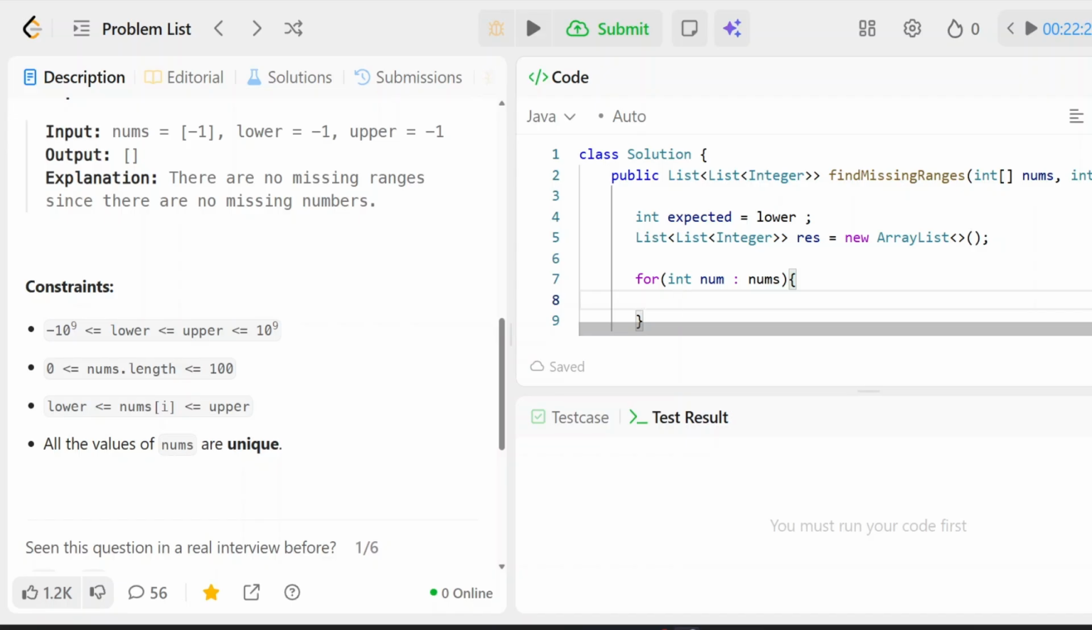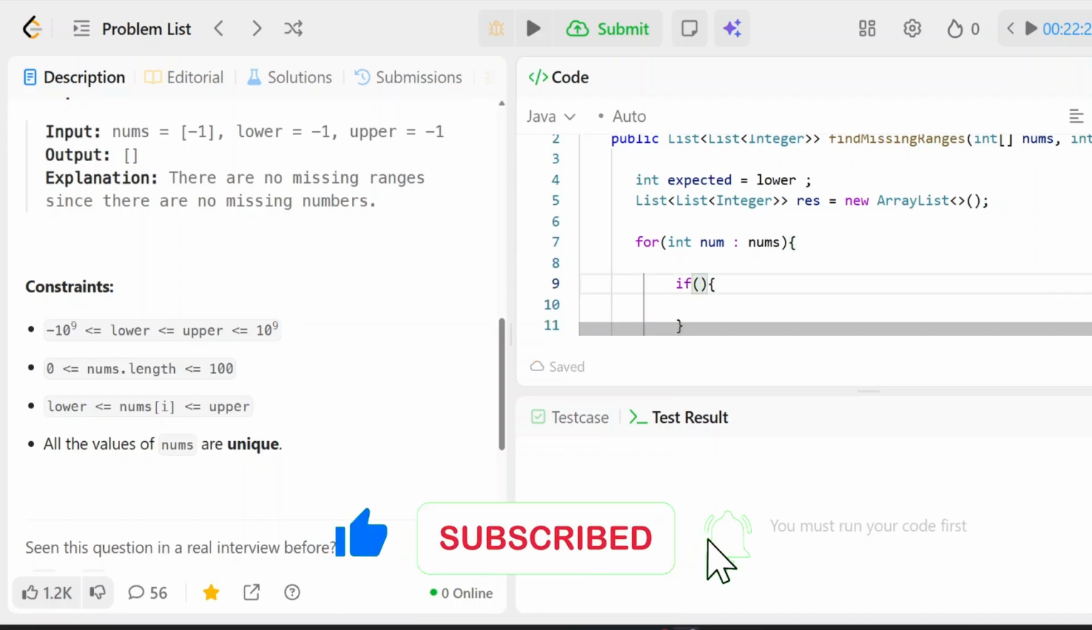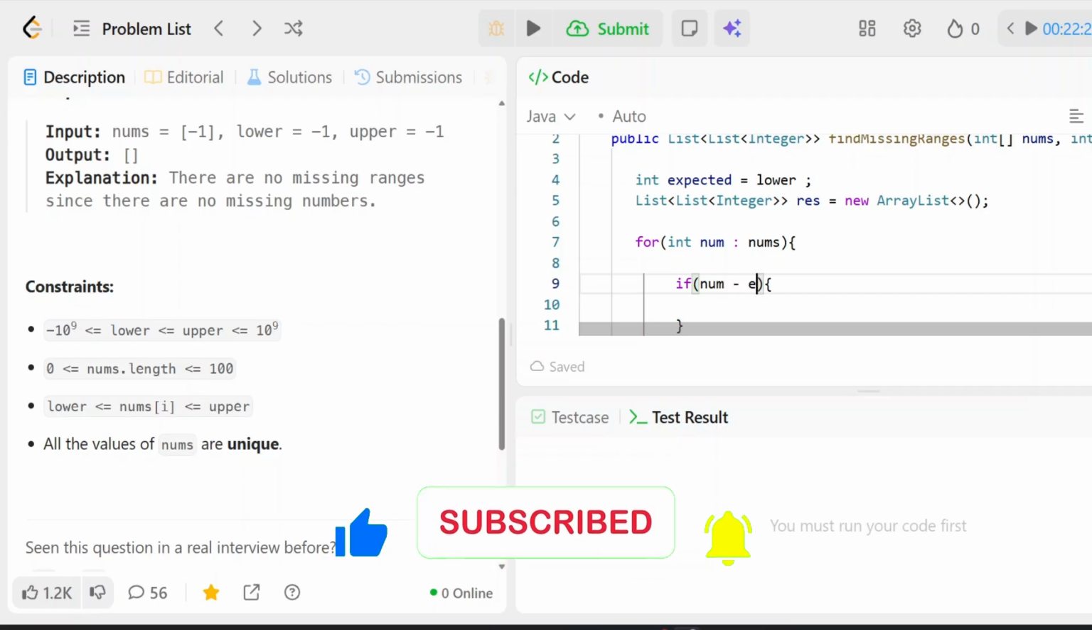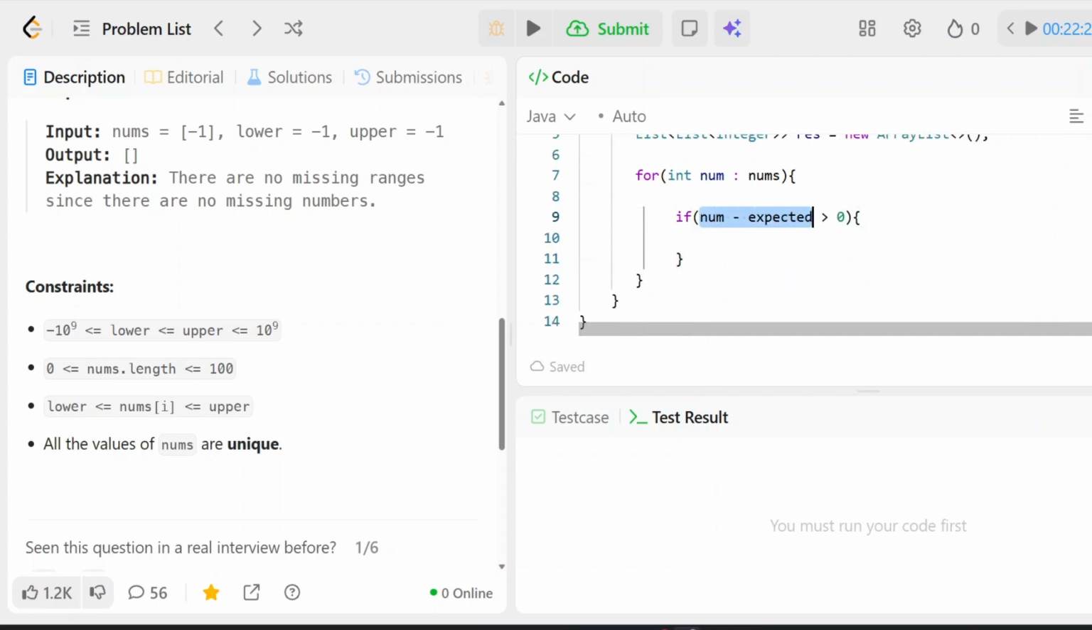So what's next for us is to check the expected number. If the current number that I'm on minus the expected number is greater than 0, then I can safely say there's a difference, because if it's the same thing, it would be 0. So that's what I'm doing here. I do the check here.